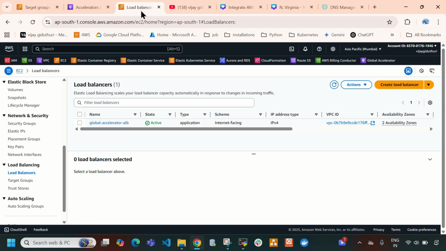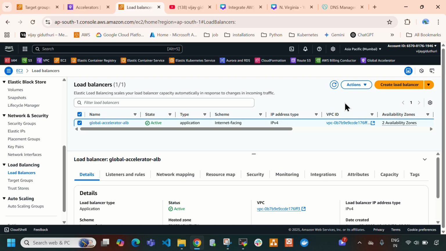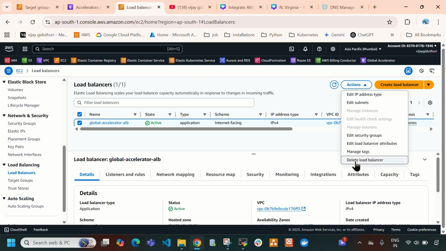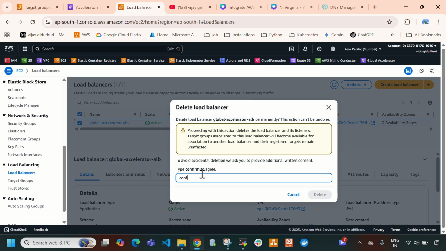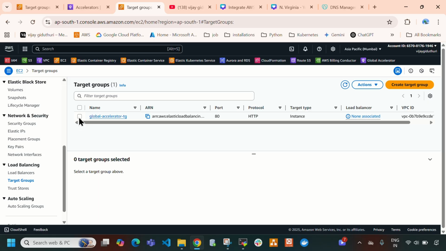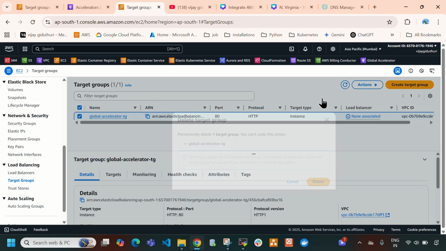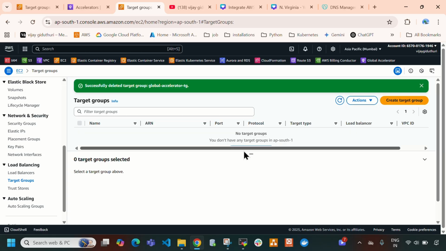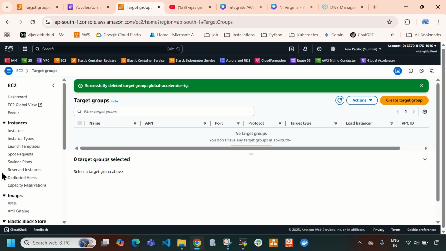So similarly, let's go to Mumbai region. Select this load balancer, actions, and delete load balancer, and directly select here confirm and delete. Similarly, select target groups and select your target group, actions, delete and delete. Okay, so target group has been deleted successfully.